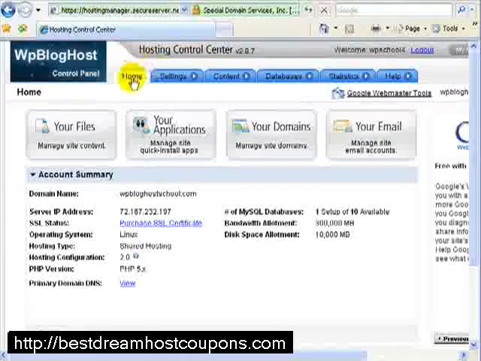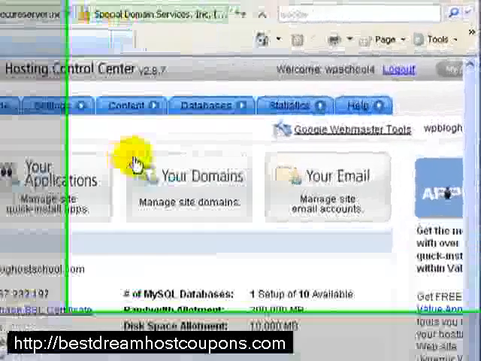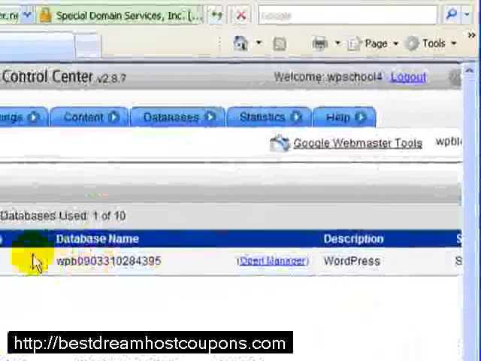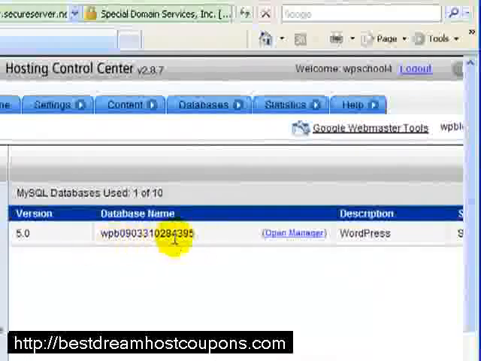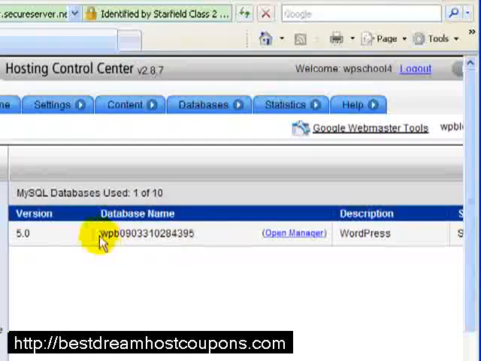You log into your WP Blog Host control panel at wpbloghost.com. Click on your MySQL database. Find the database for the blog that you want to restore, and if you don't know what it is, look in the wp-config.php file in the blog source code, and it will tell you the database name, username, and password, and that's the information that you need in order to be able to identify the database if you have more than one.